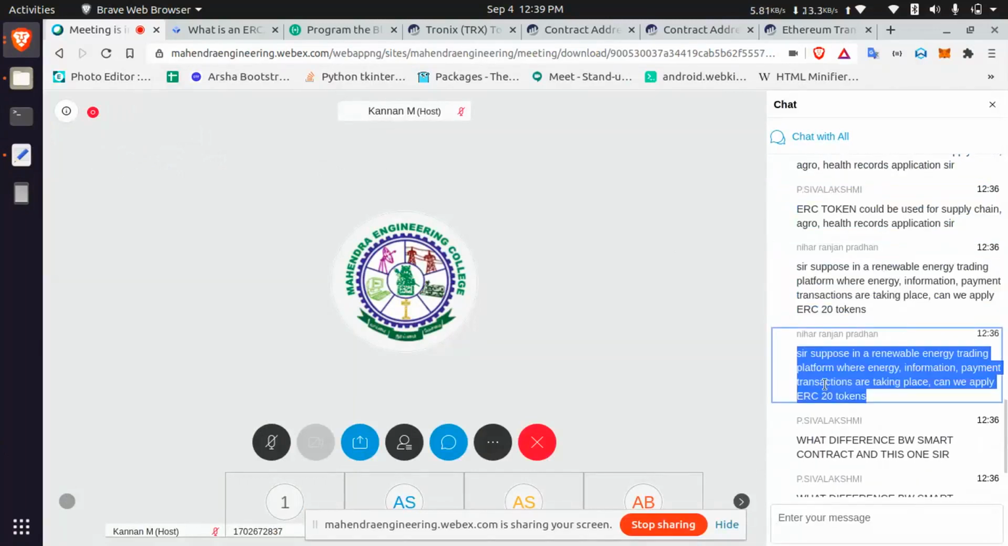Question: in a renewable energy trading platform where energy information and payment transactions are taking place, can we apply these ERC20 tokens? Yes, you can use the ERC20 tokens. That depends upon your use cases.